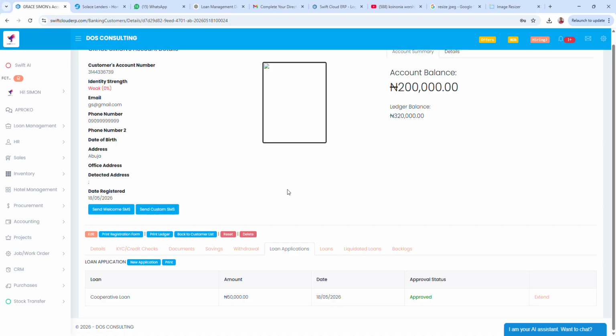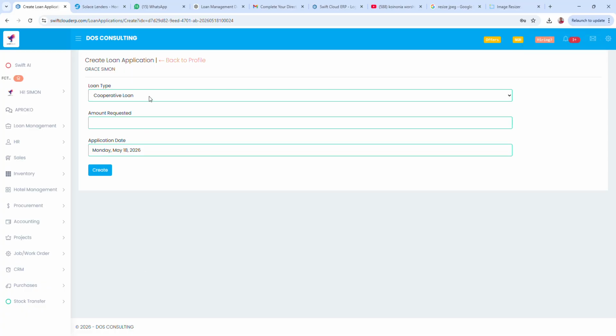Applying for a loan is simple and seamless with just a click of a button. So you can see we have a new application here. Once you've clicked on it, we have our loan types. We have only the cooperative loan for now. So let's say we want to make a loan of 50,000 naira and create.